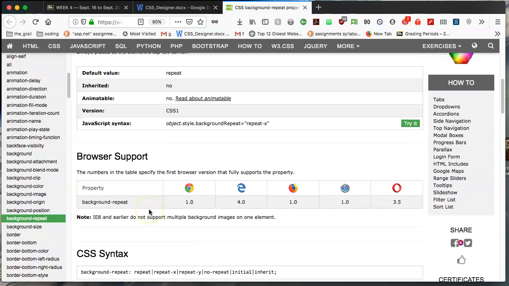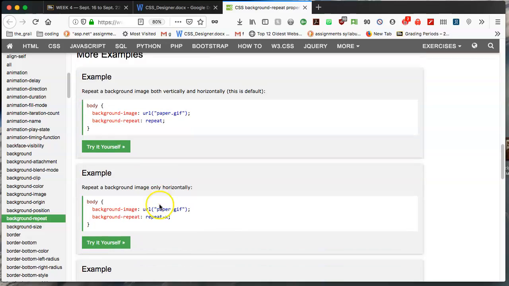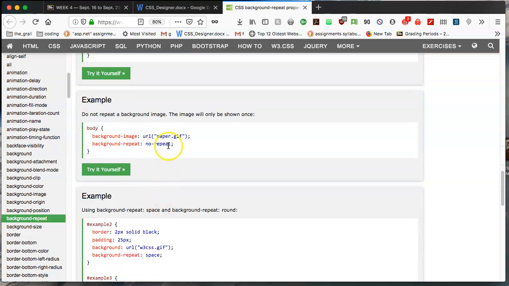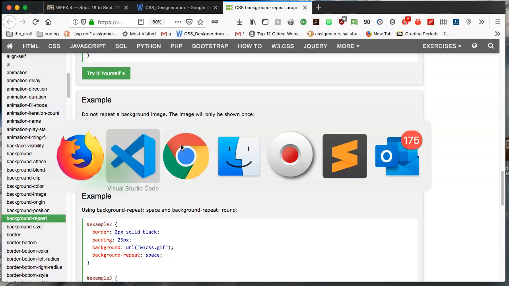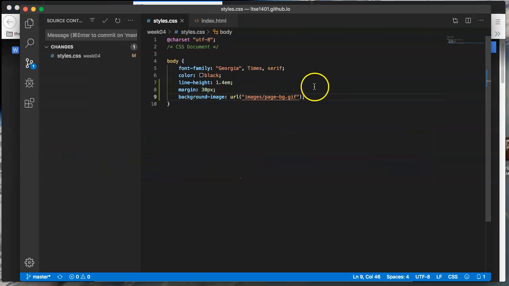I'm going to slide down a little bit more here, because somewhere in here it tells me that I can say background repeat X, but there's also a no repeat, which is something that we'll need in a second, because it tells us that we should not repeat, and then that it should stay fixed. So if I go back to my code, I will then press enter and paste what I just copied, and I know now that I don't want it to repeat along the y-axis. Instead, I want it to be a no repeat, and there's no hyphen repeat.